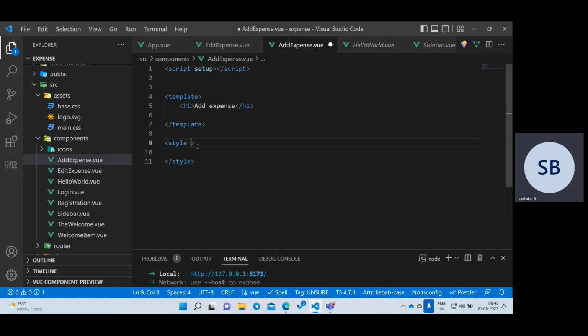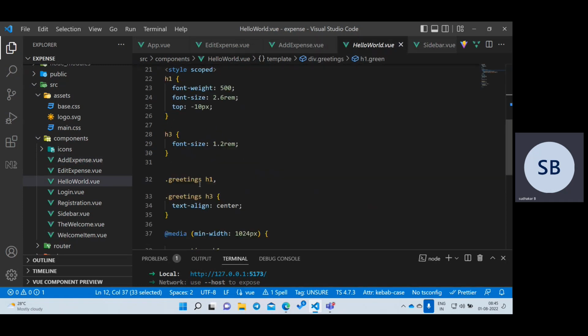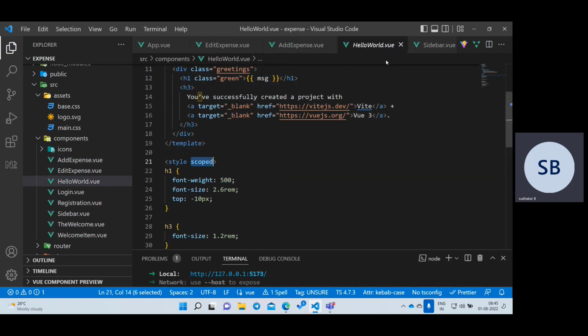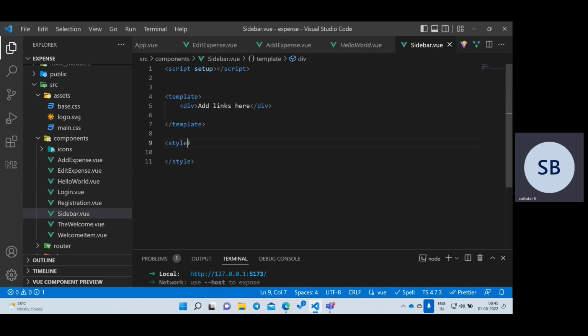Now you understand what is the use of scoped? If you are using scoped, your styles will be applied only to that particular page. And if you are not using scoped, what will happen? It will be applied in all the other pages. So that is the reason we need to have scoped.